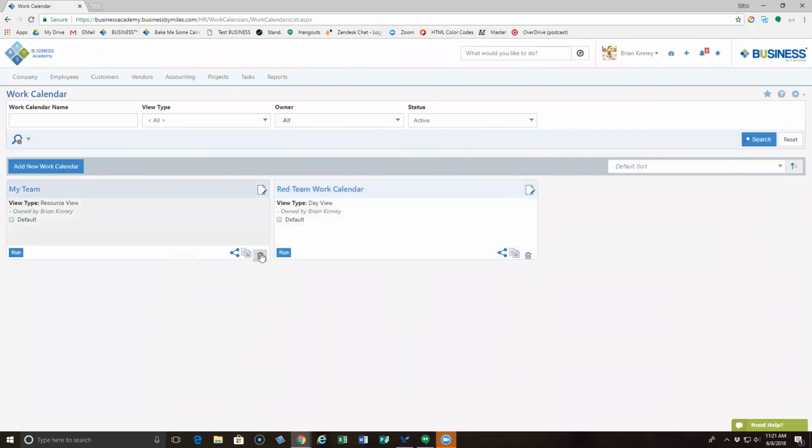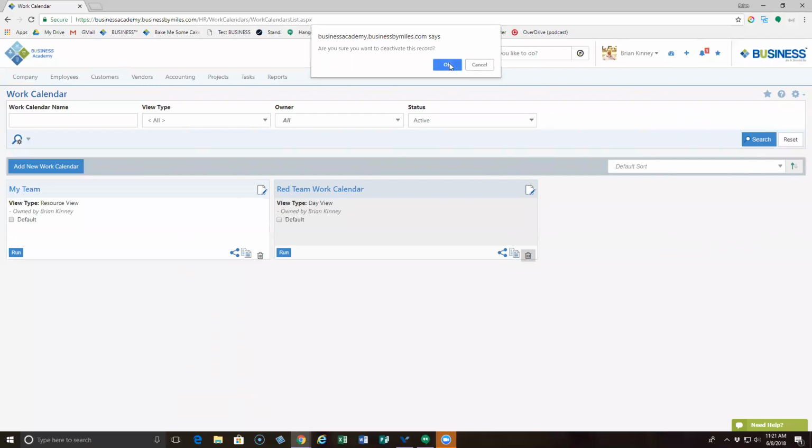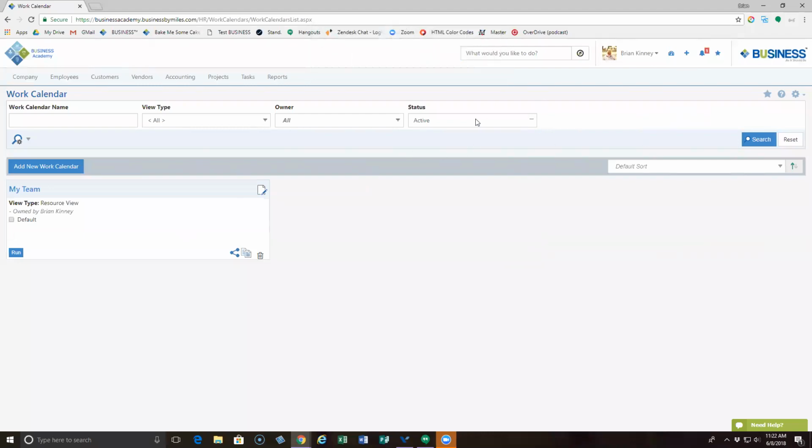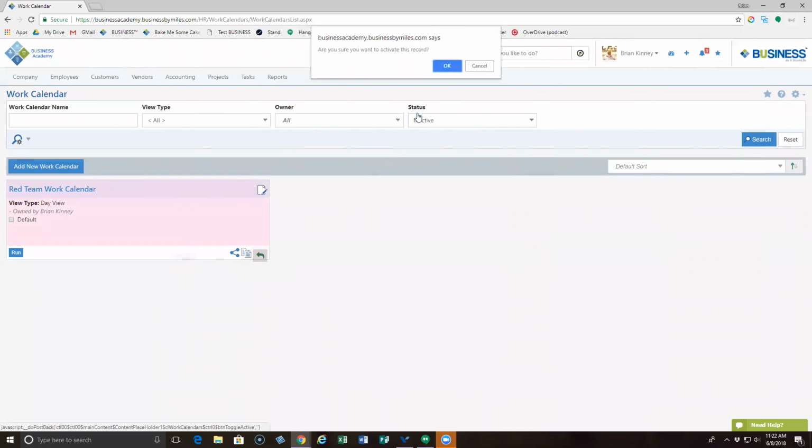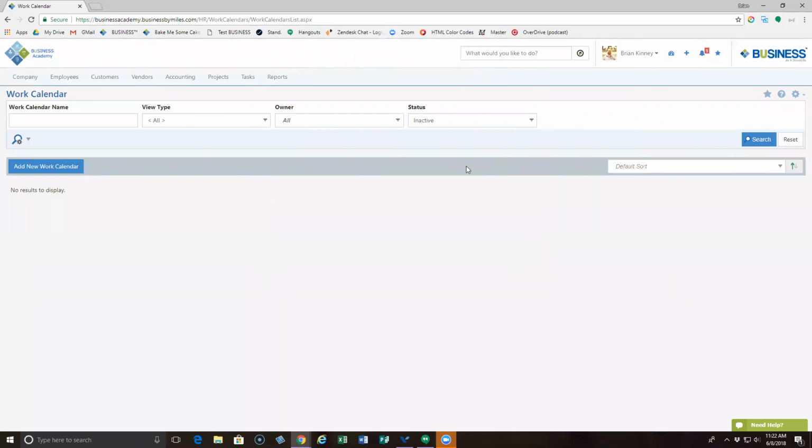And there's also the delete function. So if you want to deactivate a work calendar, you can click the deactivate button to remove it from your list. Now it's important to note that if you do choose to deactivate, you'll be asked if you want to do this. By clicking OK, this work calendar does not disappear from your view. If you want to see it again, you can click inactive and click search, and you'll be able to find that again. And by clicking the green arrow, you can reactivate the work calendar. So now if I choose active and search, that work calendar is back on my view.